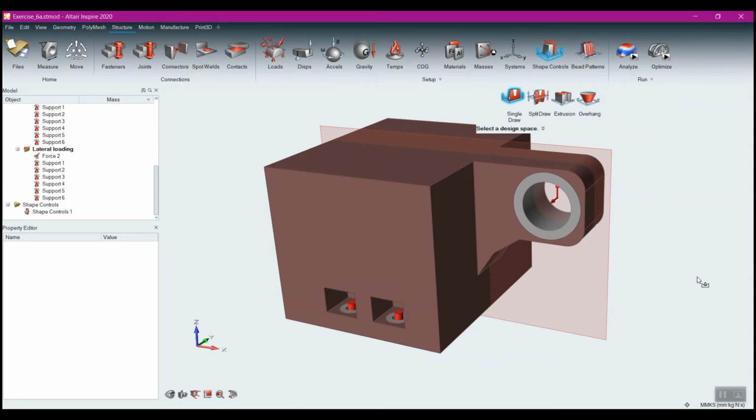In the case of this part right here, I'm not going to use any manufacturing constraints. I'm just going to rely on the symmetry plane here. And so that's pretty much it for the setup. In this next section, we'll talk about actually running the optimization and setting up the parameters of the optimization.